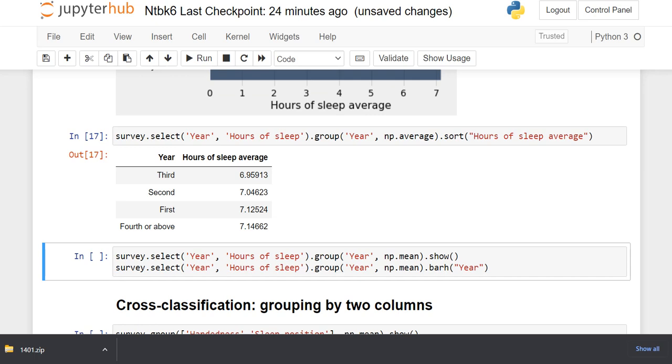And it appears that the lowest, by the way, all the numbers are fairly close to each other, but the lowest is the juniors, the third year students, right? Second lowest is the sophomores, the second year students. And the people getting the most sleep were fourth year or seniors or above, which is interesting. Again, there's not a huge difference between any of the 4 averages for these groups.